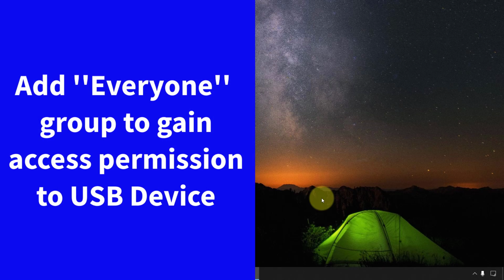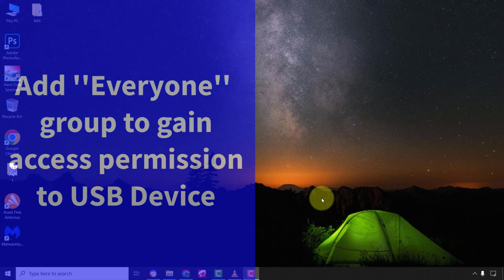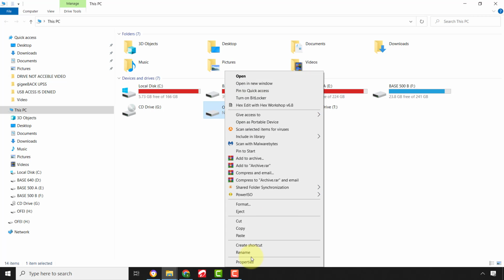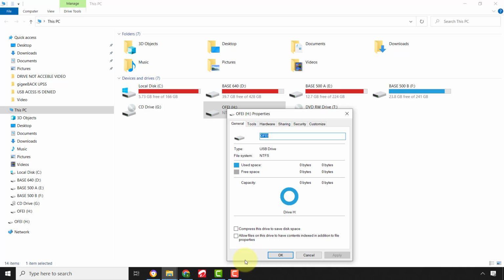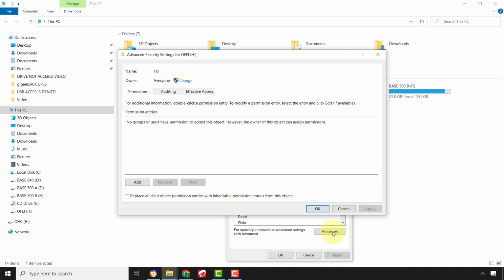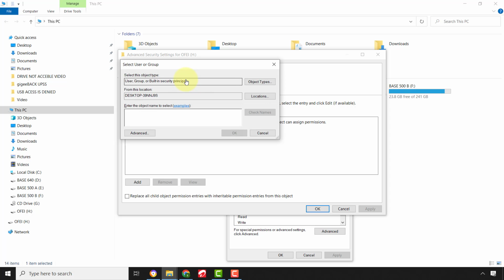2. Add everyone group to gain access to USB device. As you can see, I am unable to open the drive. To do this, right-click on the affected drive and click on Properties. Now click on Security, then Advanced Settings. Click on this change, then Advanced.